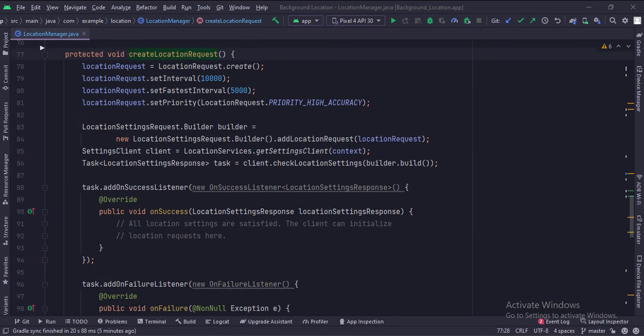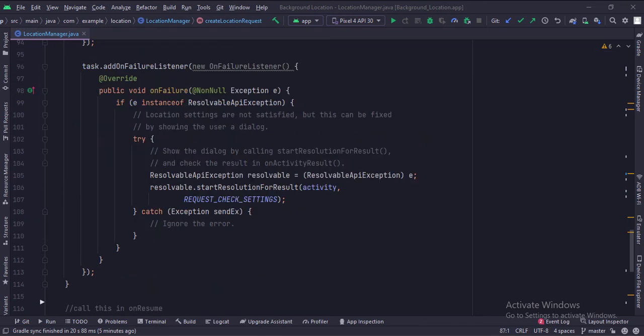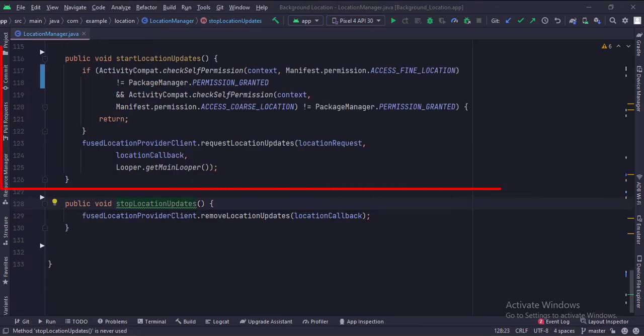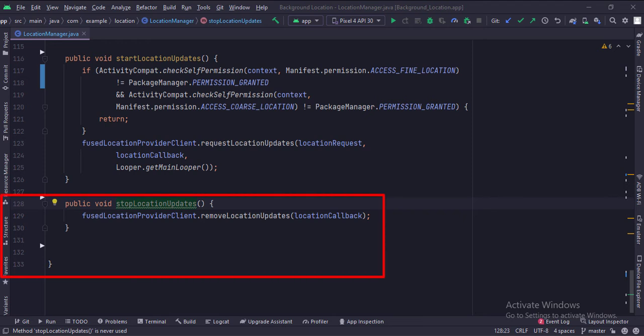This is the createLocationRequest method that creates a location request like this. This is the startLocationUpdates function. This function requests location updates from the location provider client. This function continuously updates the location data. This is the stopLocationUpdates function.